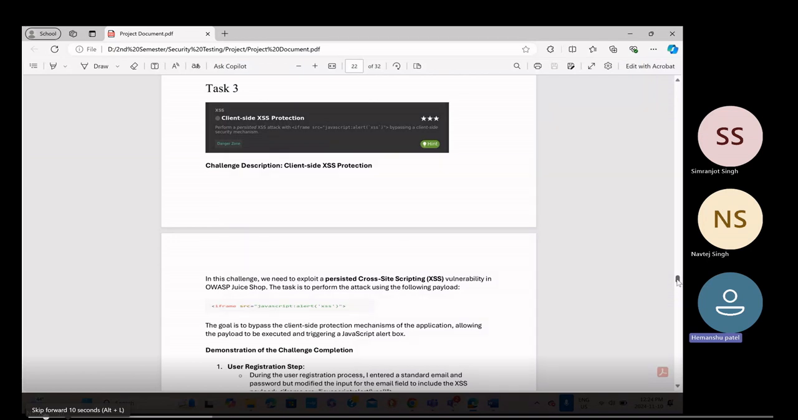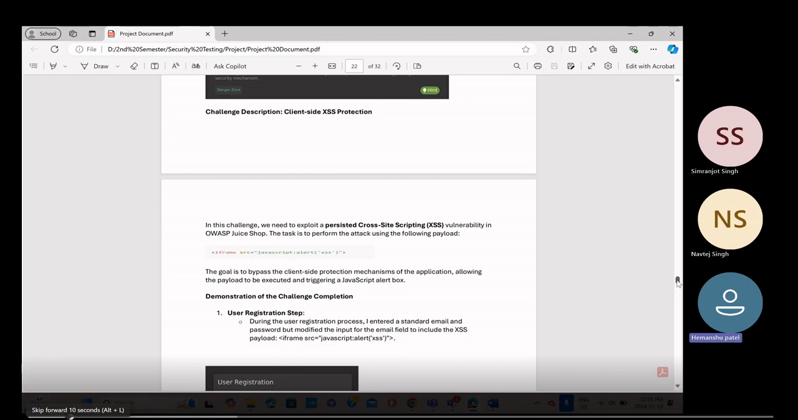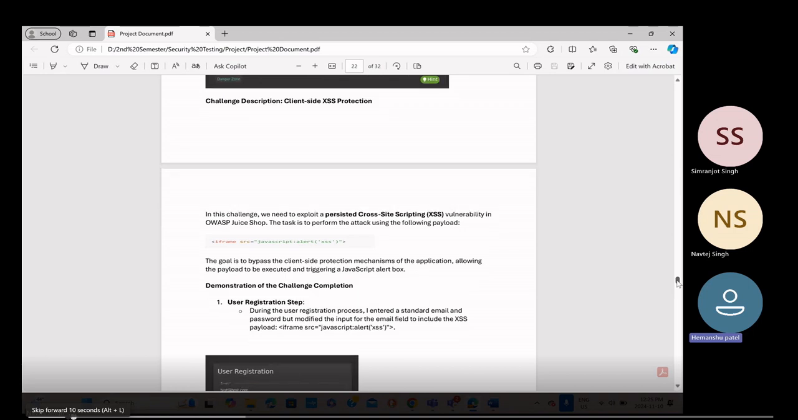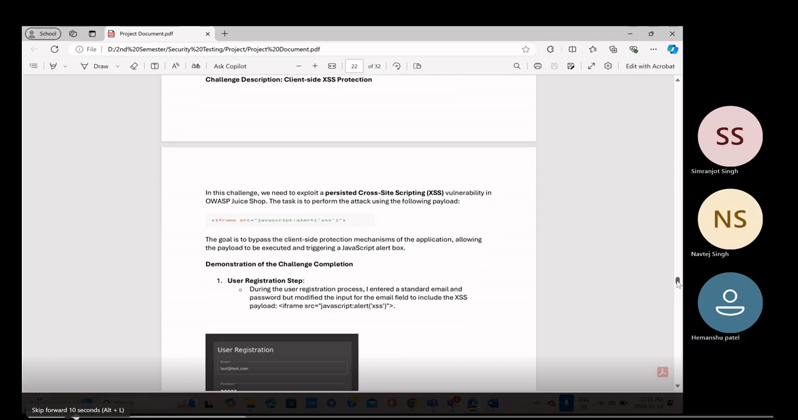Today I am presenting the cross-site scripting vulnerability challenge in the Juice Shop application. The objective was to bypass client-side security and trigger a JavaScript alert box confirming a successful XSS attack. I will outline the steps I took, explain the vulnerability, and discuss ways to prevent XSS in real applications.